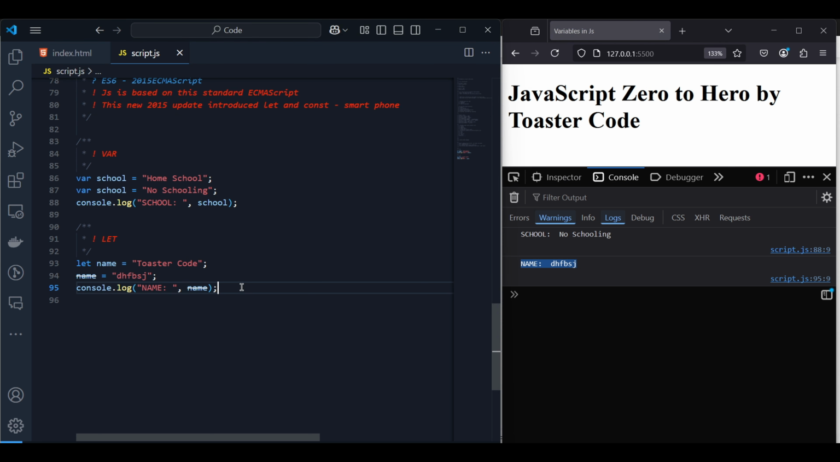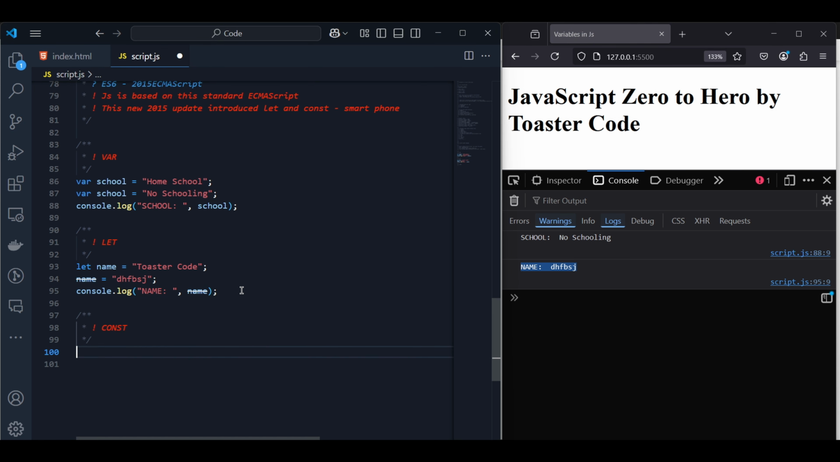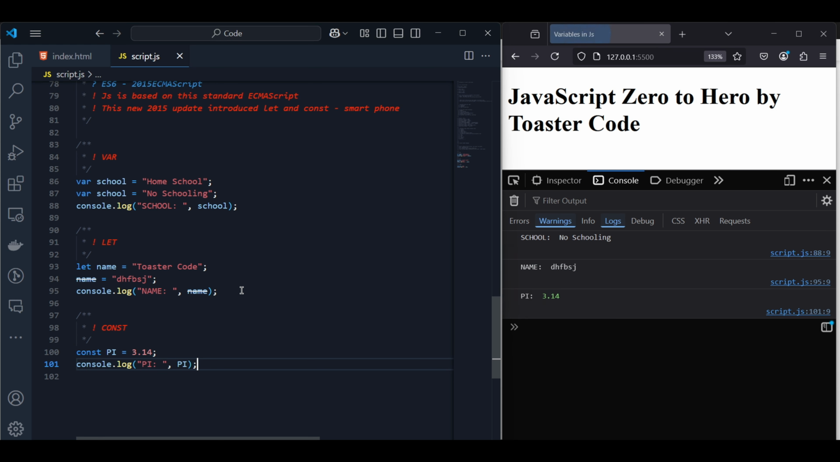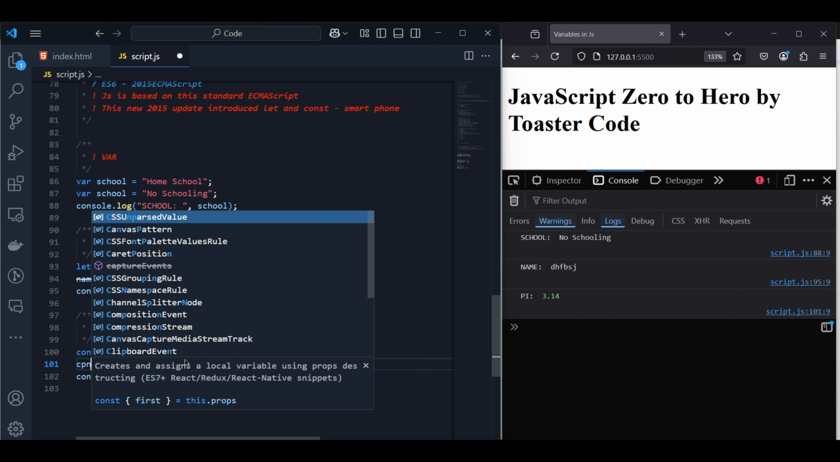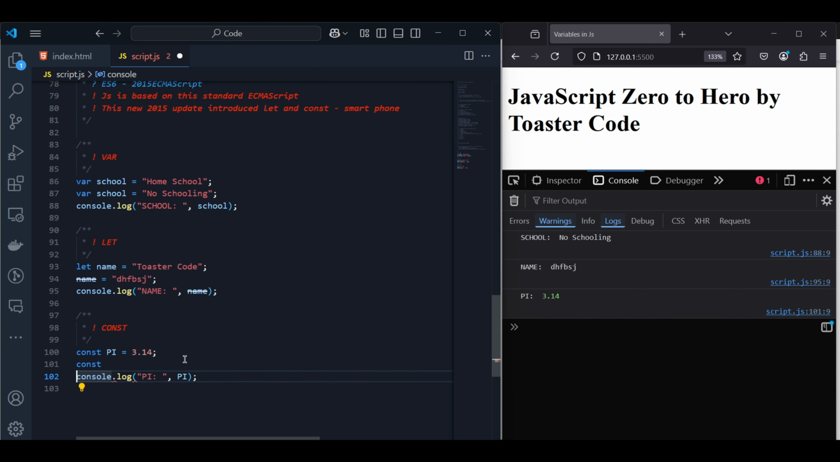Okay, now let's come to const. const is like that strict teacher. Once you give it a value, you cannot change it. You are just not allowed to change it. Let's see here. We just assigned a value of pi to const. You cannot do this: const pi.